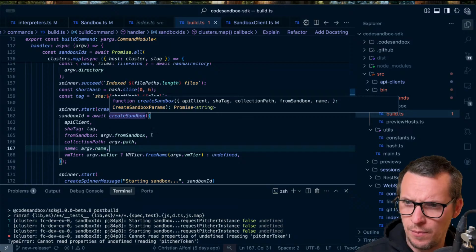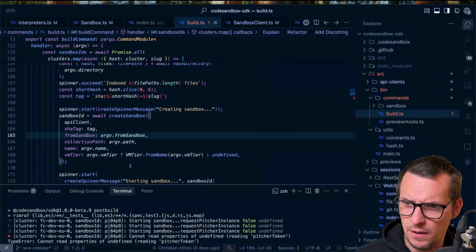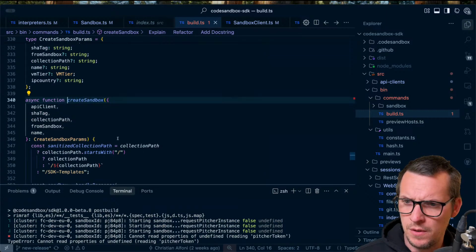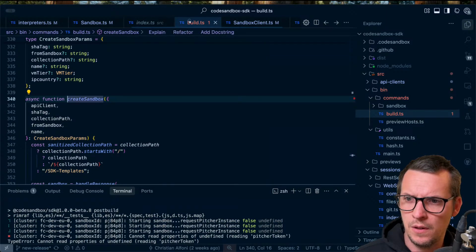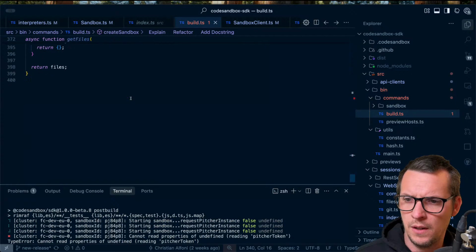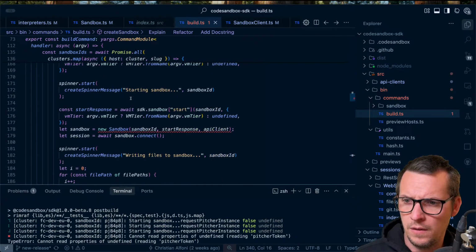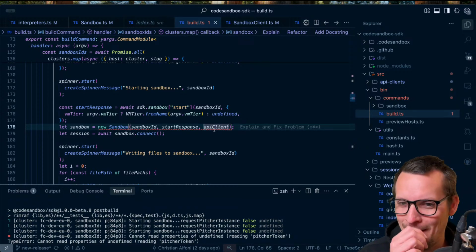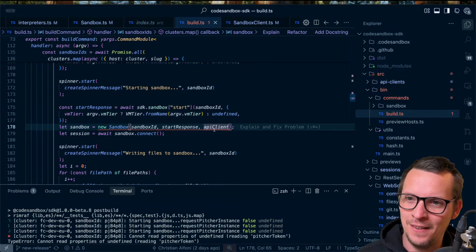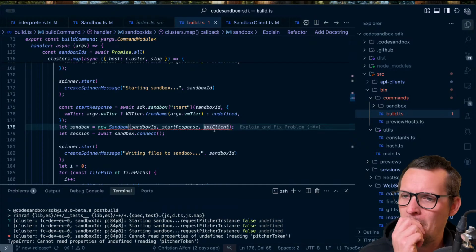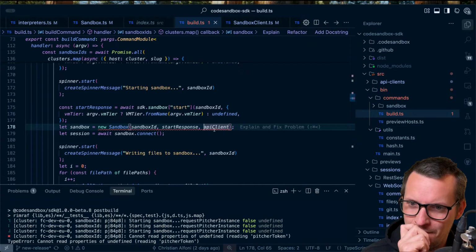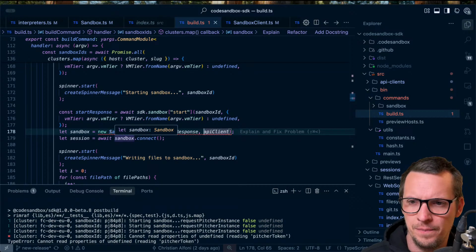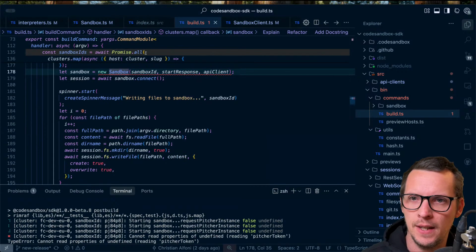If this is creating a sandbox and that sandbox doesn't have any... Wait, create sandbox? No, that's just creating the sandbox. That's not the thing that's failing. Oh, for fuck's sake. I can't believe this. Oh, fuck. Damn it. Okay, we have to... God damn it.